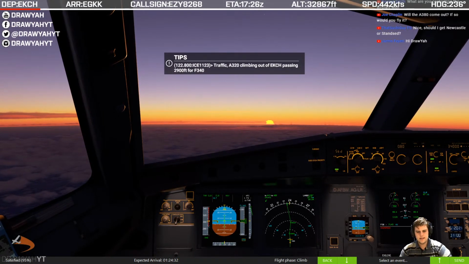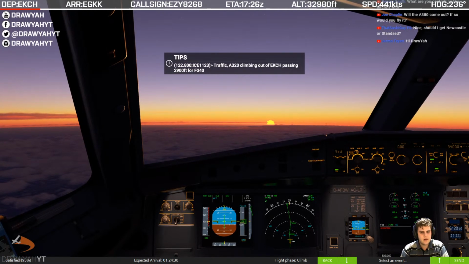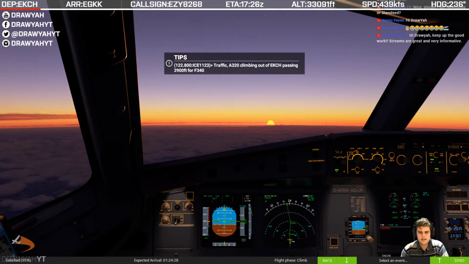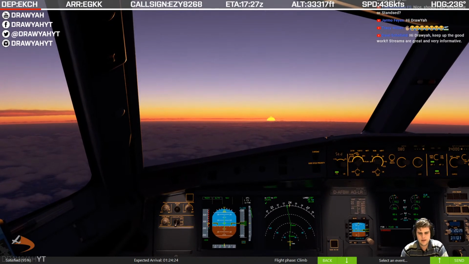Should you get Newcastle or Stansted? There's no Stansted yet on Flight Simulator, so you should go to Newcastle to get it now. If you want Stansted, you have to wait a bit longer, but I'm definitely going to pick up Stansted. That's a day one buy for me.